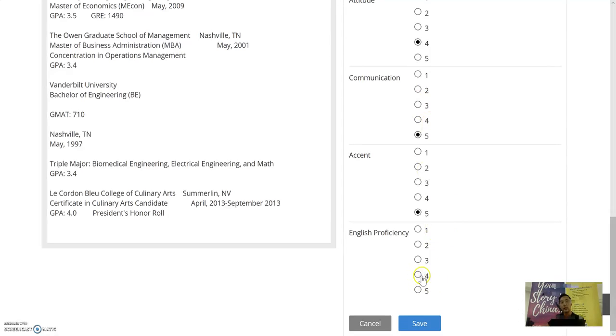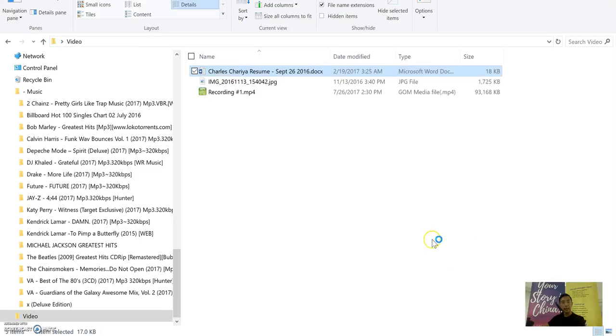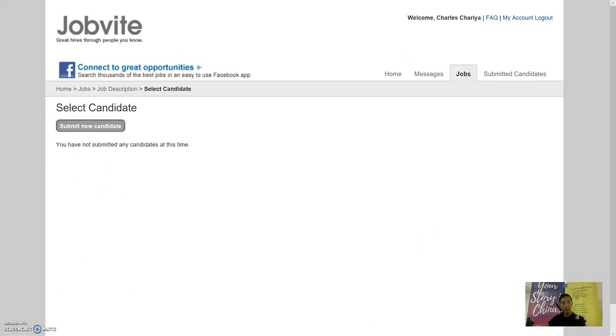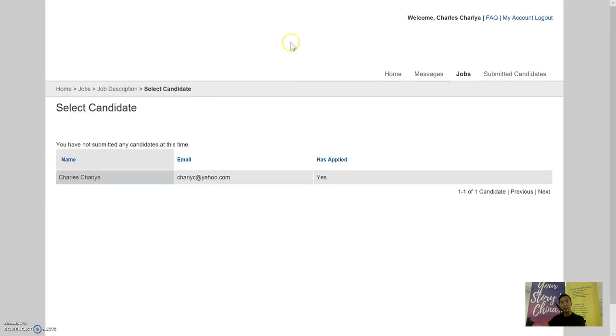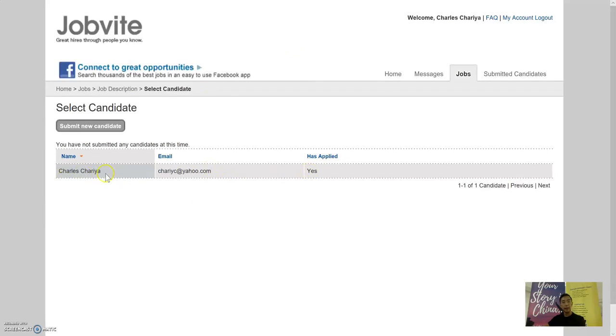Finally, English proficiency. How good is their English speaking proficiency? Now, once you've filled this all out, just hit save, and this goes into our system, and that window will close. So you have to go to your previous window, and in the previous window, you will now see that the candidate, myself, has been applied to this job.